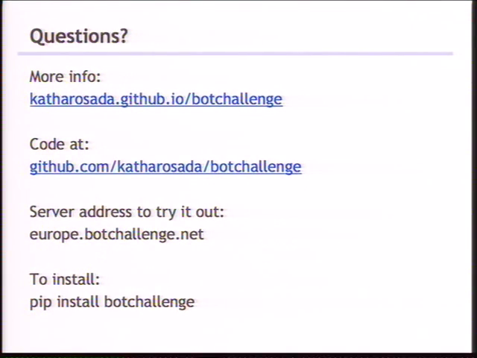So that is all I have. The code's up there, and if you want to try it out, the server address to connect to in Minecraft is europe.botchallenge.net. The server's running, feel free to jump in. You use the same server address when you're connecting from Python, and all you need to do to install is use pip and install botchallenge. Cool.